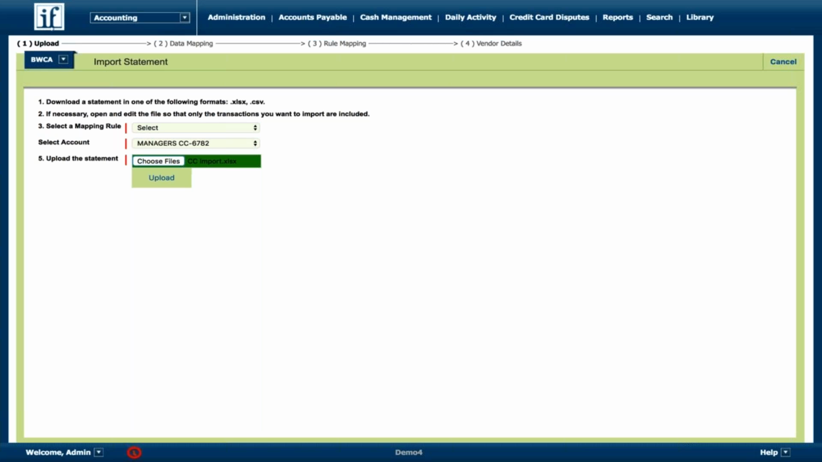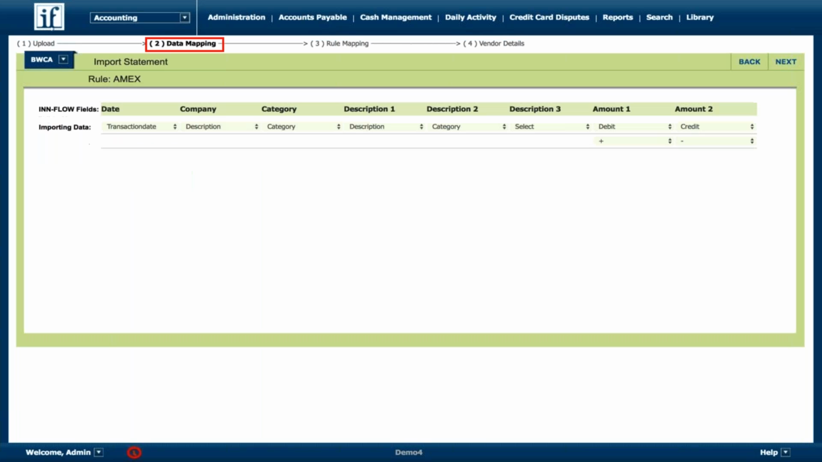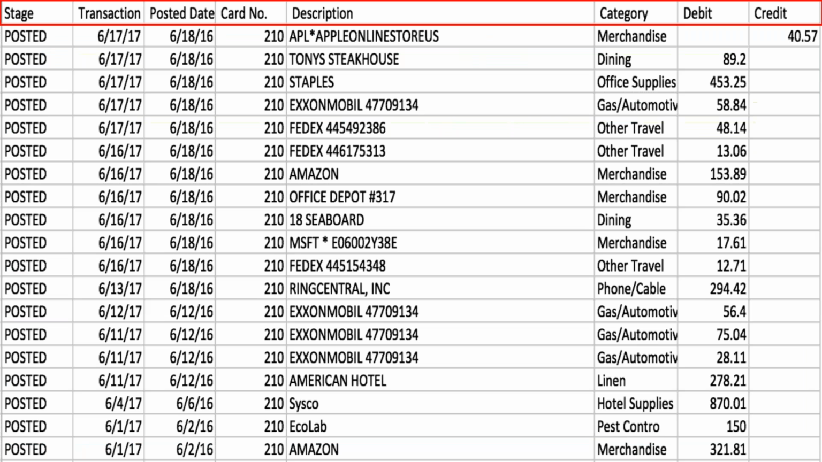Next, we need to upload the actual downloaded statement. Once this is complete, hit upload, and you'll be moved on to the second step, which is data mapping. The data mapping step is where we match your statement column headers to the inFlow fields. So here's an example of a typical credit card statement. The titles at the top here list your transaction, post date, description, category, and payments. In inFlow, the system will pick these up and ask you to map these column headings to the inFlow accounting fields. And let me show you.